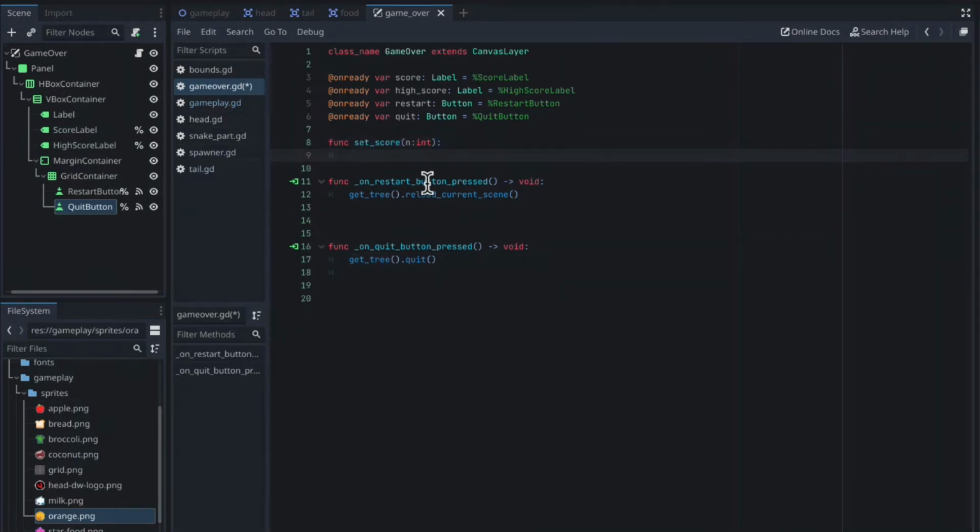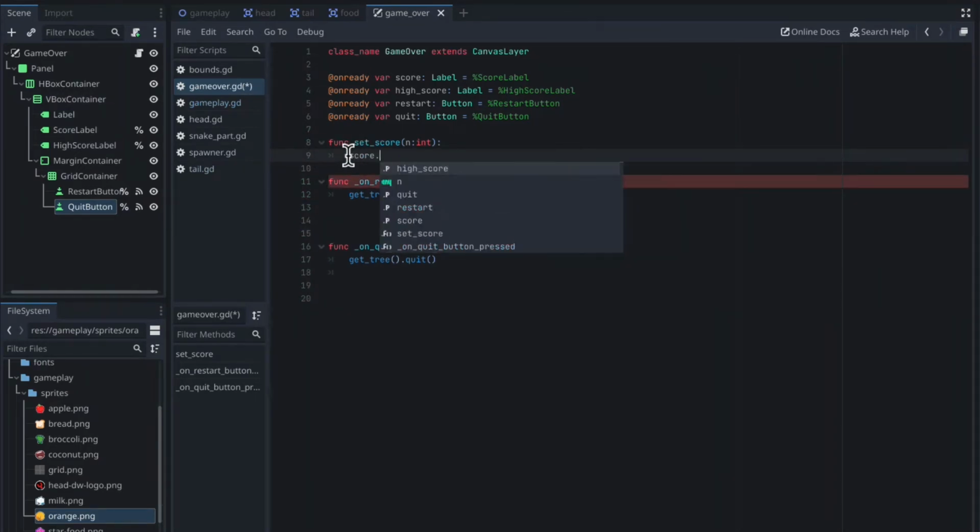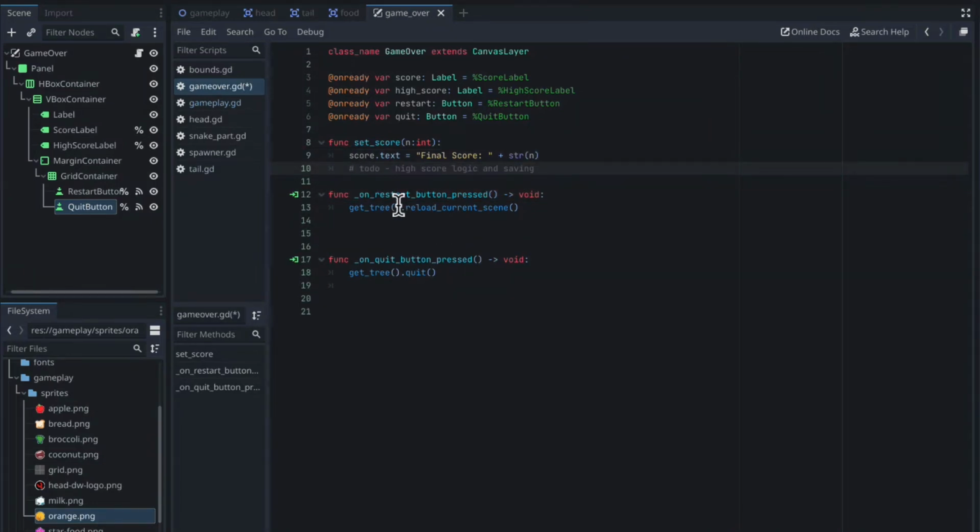Next, let's set up our setScore function. We'll call this when the game ends to pass our score variable into the Game Over screen. Inside of our setScore function, let's set our score text equal to "Final Score: " plus the score that we passed in, which we'll need to cast to a string because we're adding it to another string. Later, this is where we'll compare our final score to our saved high score and display the high score field if necessary, and also overwrite the older high score.